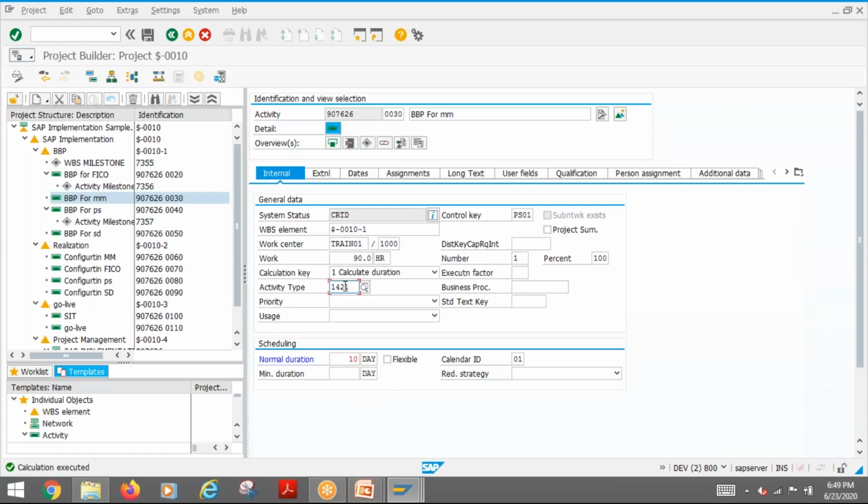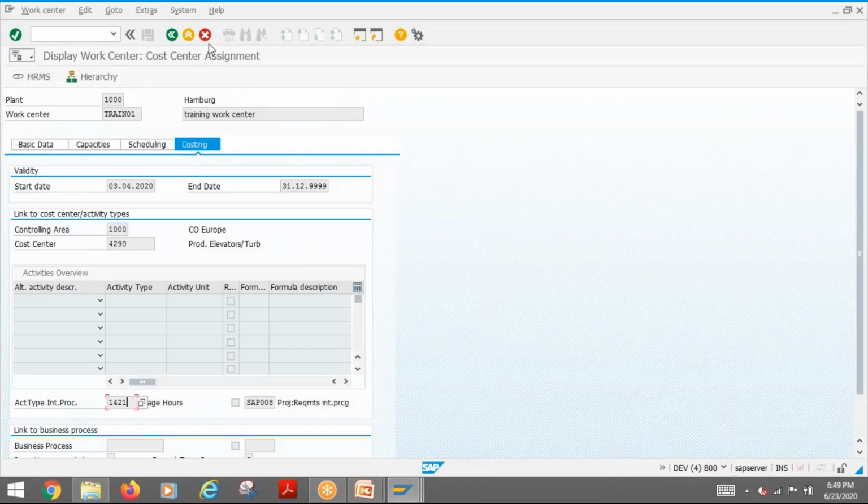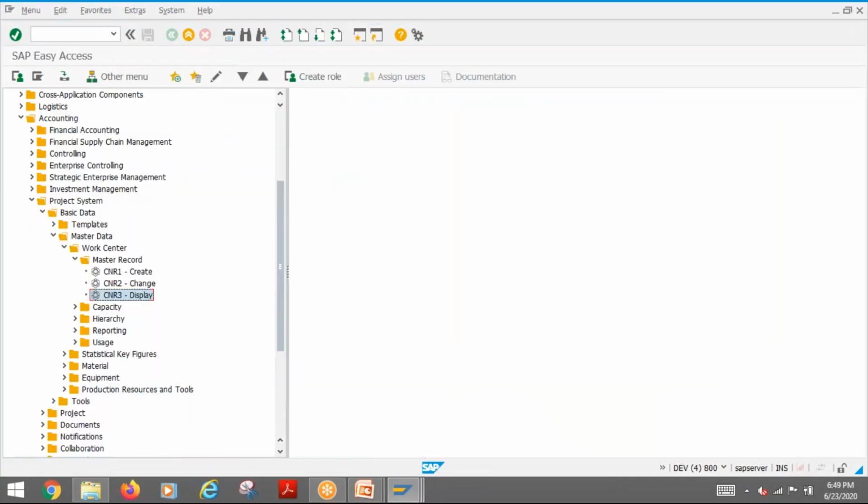Then this activity type. Now let's see how the system calculates the cost. Atul, that activity type, like machine or labor, we are using, or here, what is the activity type, 1421? Yes, same thing. So activity type, from a business perspective, is a rate.